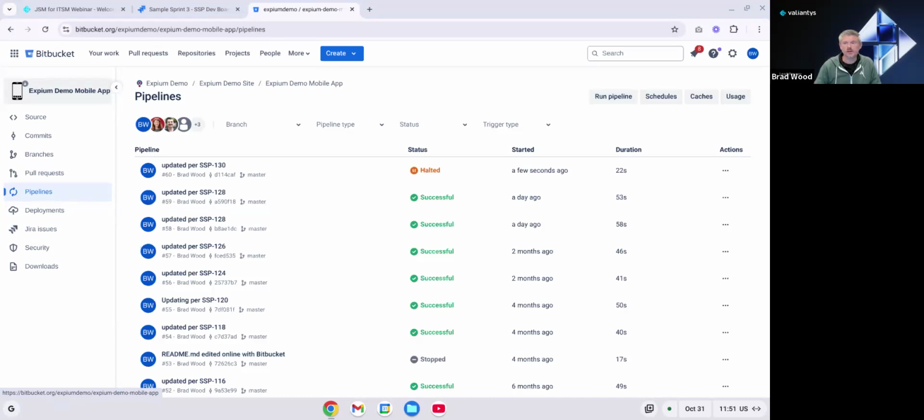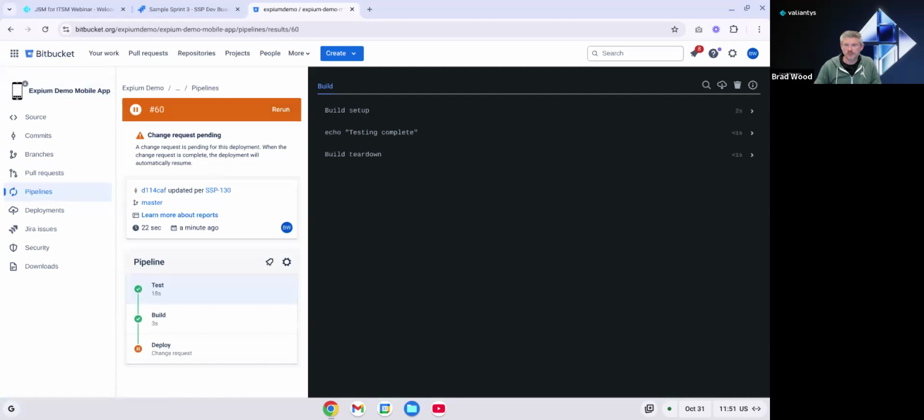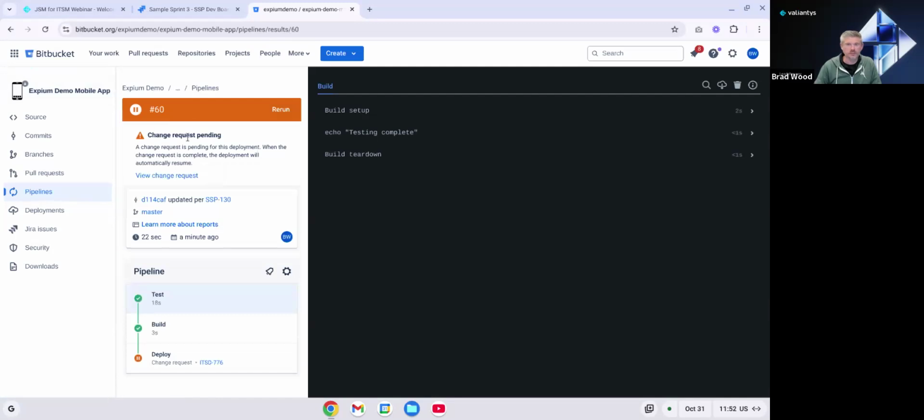All right, so we can see this has been paused or halted. And if we click into this, we can see that there is a change request pending. So a change request is pending for this deployment. When the change request is complete, the deployment will automatically resume. And we could click directly to this change request from the commit in Bitbucket if we'd like to.